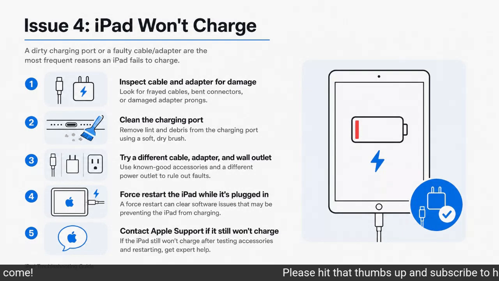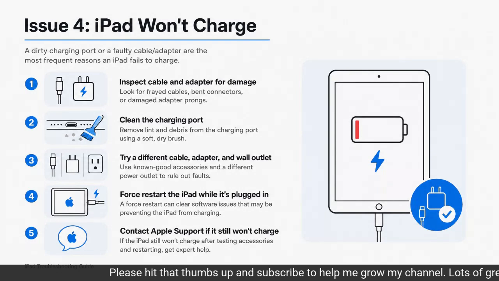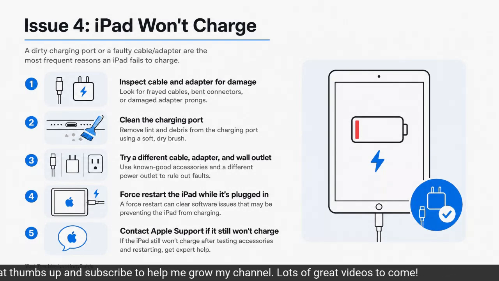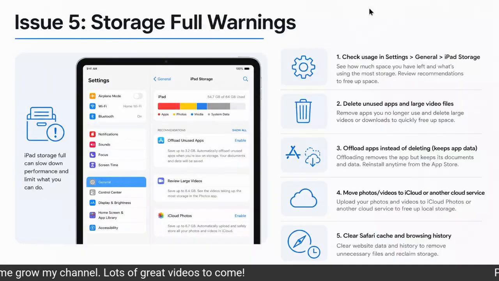You want to force restart the iPad while it's plugged in. A forced restart can clear software issues that might be preventing the iPad from charging. And if all else fails, contact Apple support if it still won't charge. But good luck getting a hold of them.